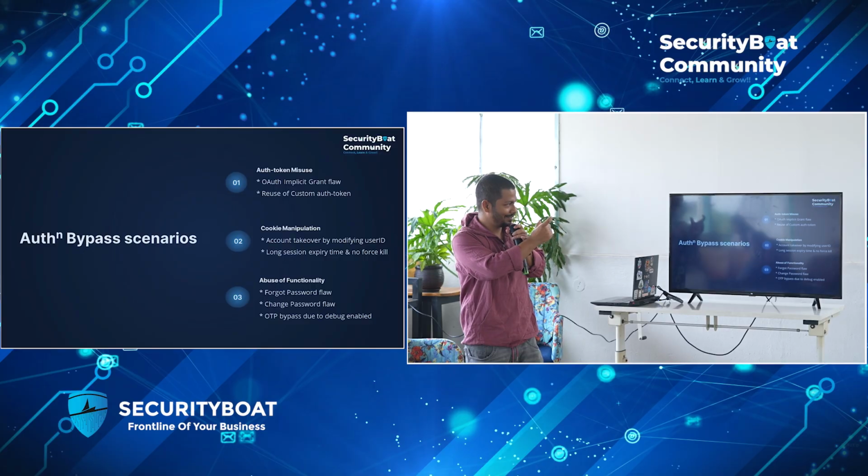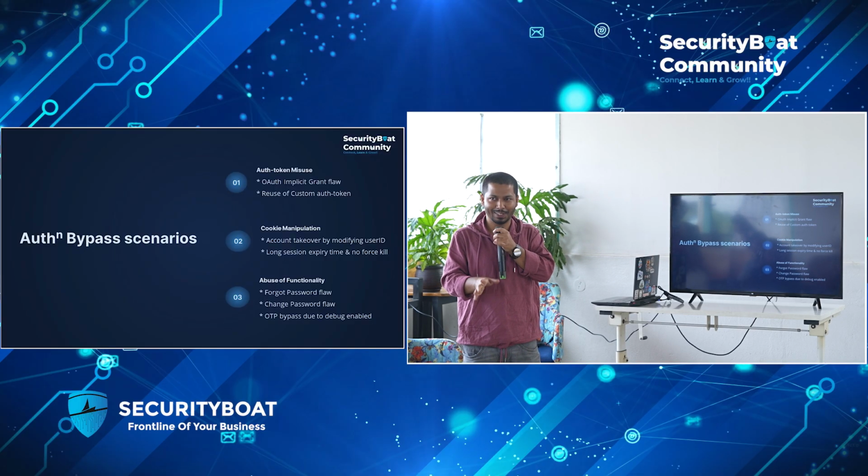Any difference between forgot password and change password? Both are functionality only, changing the password, whoever is the user. But is there any difference?